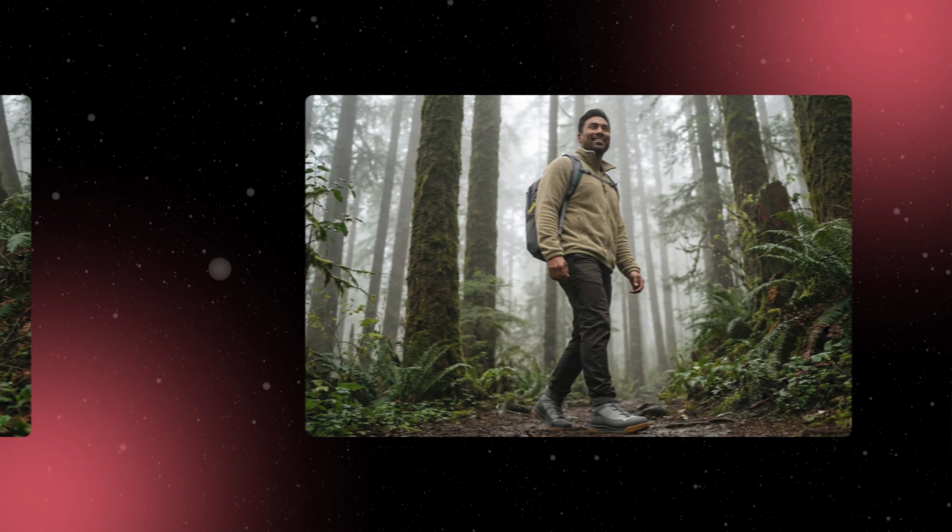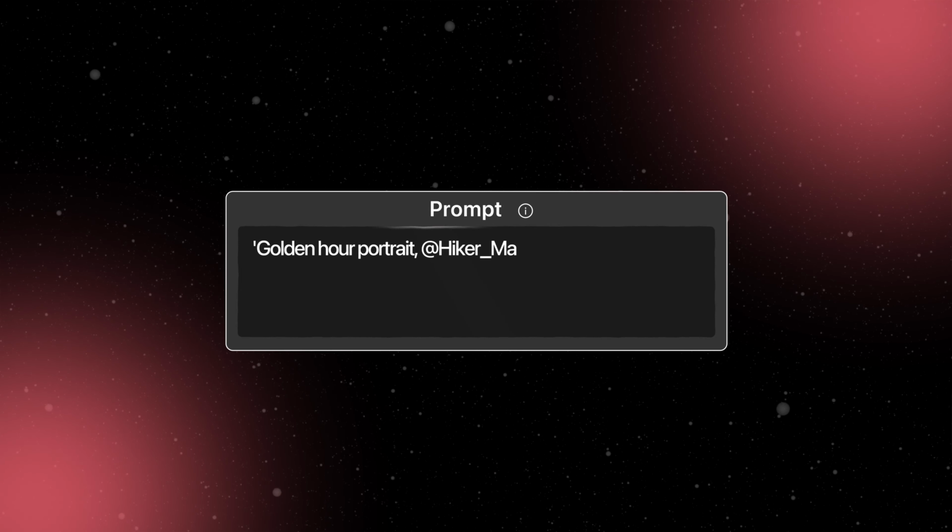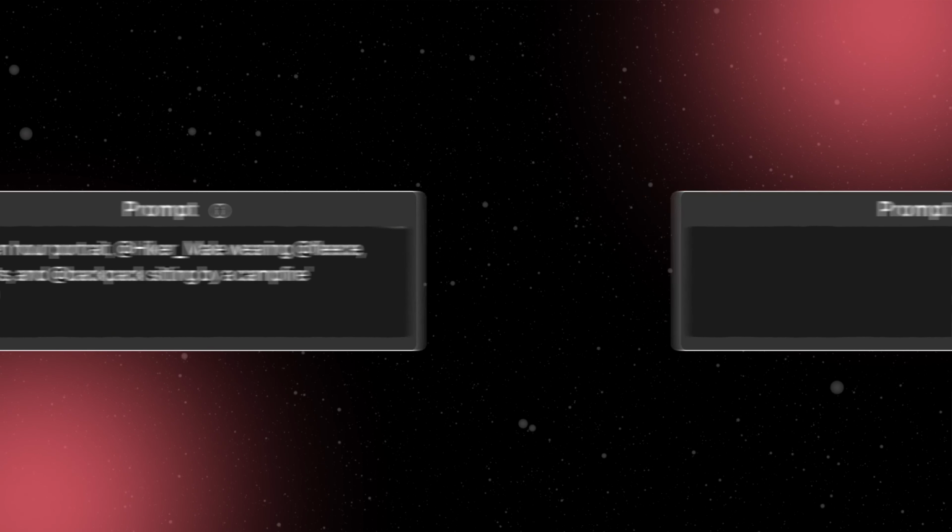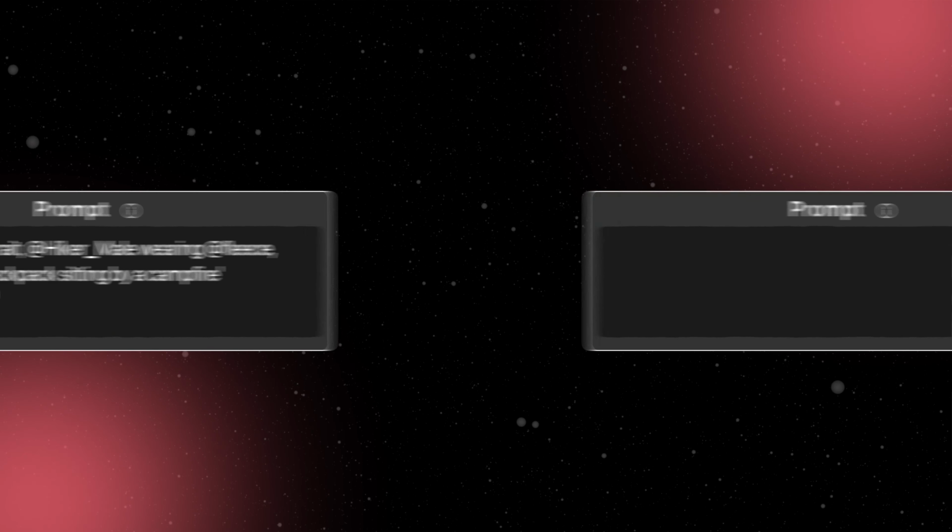Here are a few more I tested. Golden hour portrait, hiker male wearing fleece, boots, and a backpack, sitting by a campfire. Overhead shot, hiker male wearing fleece, boots, and a backpack, laying in a field of wildflowers. Urban rooftop at night, hiker male wearing fleece, boots, and a backpack, leaning on a railing. All the same outfit, all in 4K, all usable.